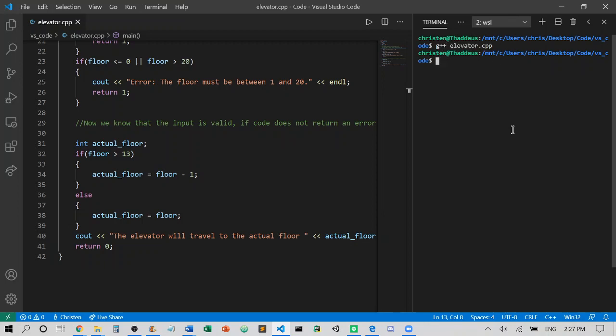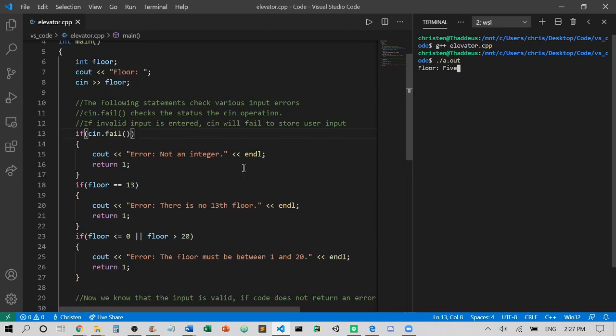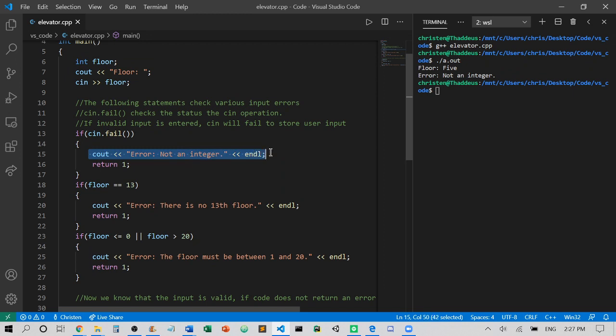We tried inputting information from the user. Let's try entering the word 5 to test our cin.fail. So we're testing with a string value rather than a numerical value. And we can see here that we get an error message saying that it is not an integer. So we have failed the first if check, meaning that we did not provide a numerical piece of information.